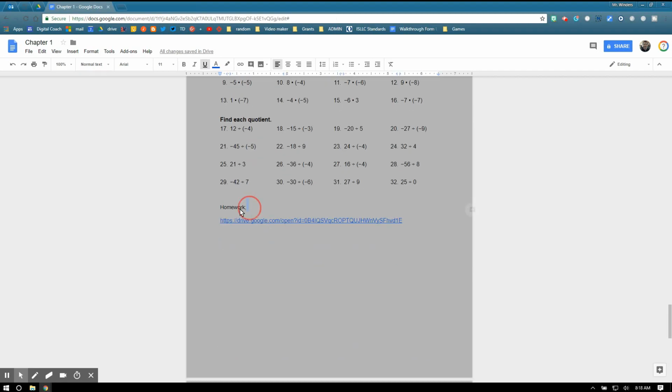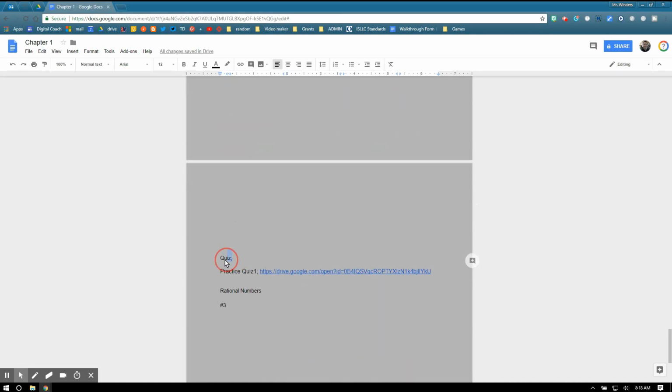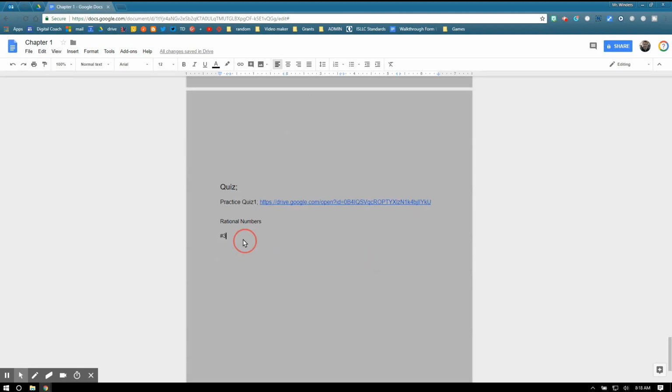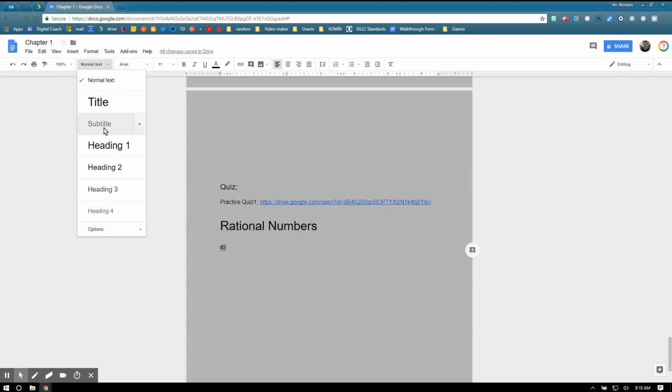But then when I get to each section, I just go through and I say, all right, this is what I want my students doing. I want them to be able to jump to this real quick. So there's my quiz. And just a real quick way of building up what I'm going to be doing. And then my next unit, we talked about rational numbers.